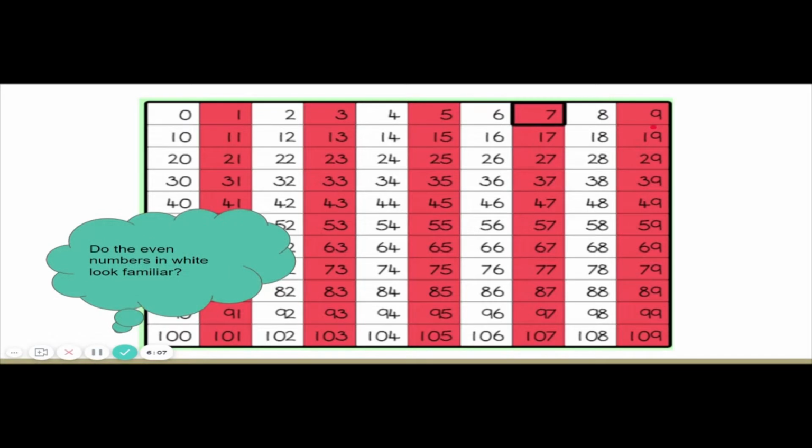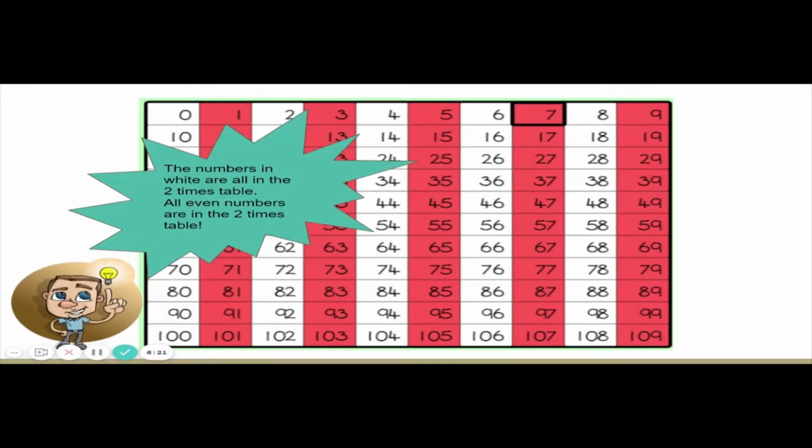Do the even numbers in white look familiar? Just say that first row of even numbers out loud to yourself. Do they feel familiar? 0, 2, 4, 6, 8. The numbers in white are all in the 2 times table. All even numbers are in the 2 times table. So that's another way to know if it's an odd or even number. If it's in the 2 times table, it must be even. It's the same pattern.